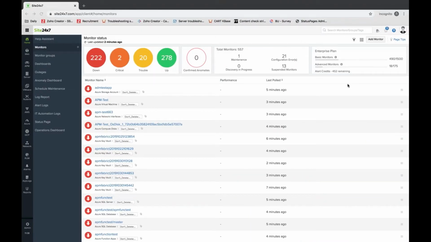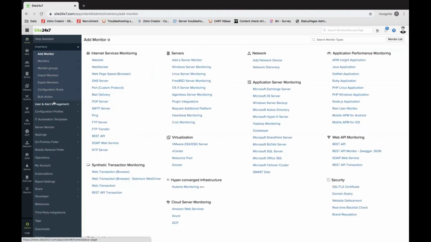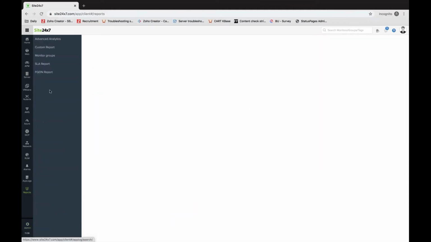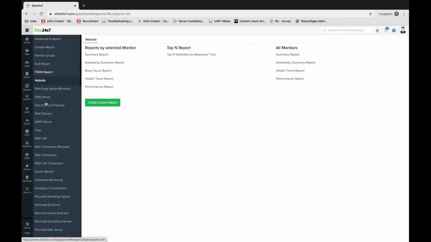Participants who are new or yet to register with the product, this is how the tool looks. Towards the left, we have a dedicated tab for each monitor type, starting from website, APM, server, and the admin tab. The first session was on admin, where we discussed all the options available under admin. With regard to reports, we have an exclusive tab here. You can click on reports. This will show all the resources: advanced analytics, custom reports, monitor groups, SLA report. Based on monitors, each report will also be pulled out.